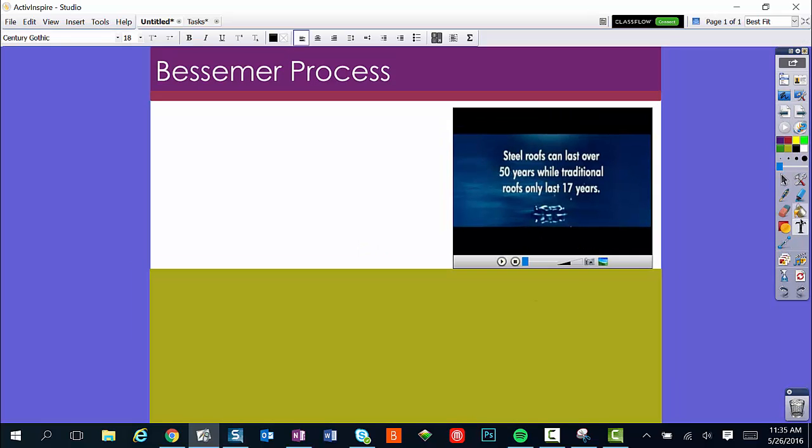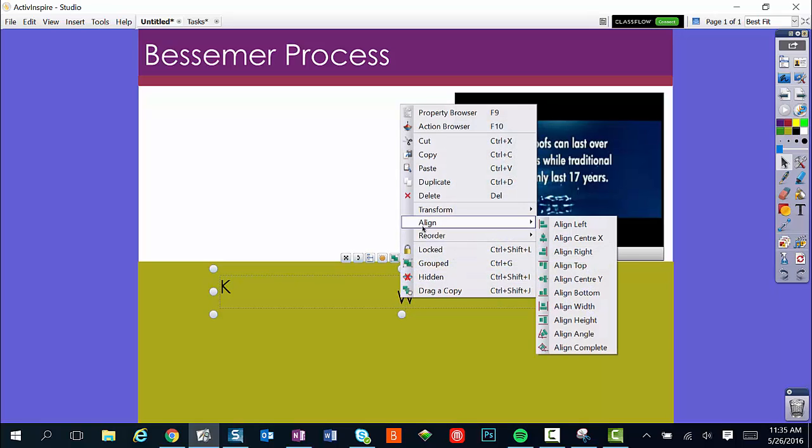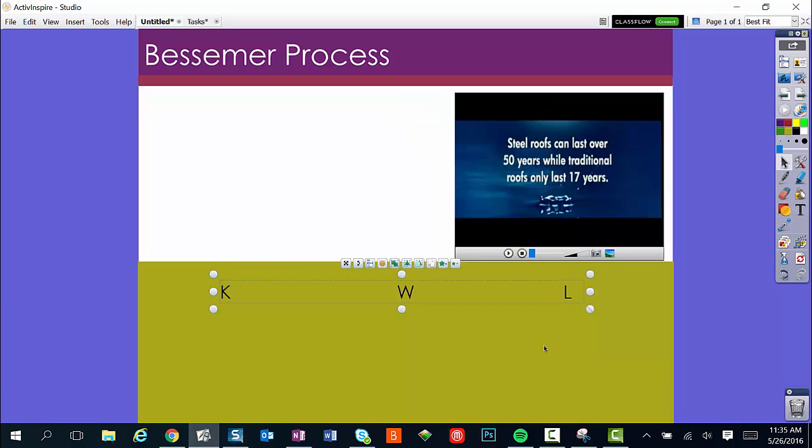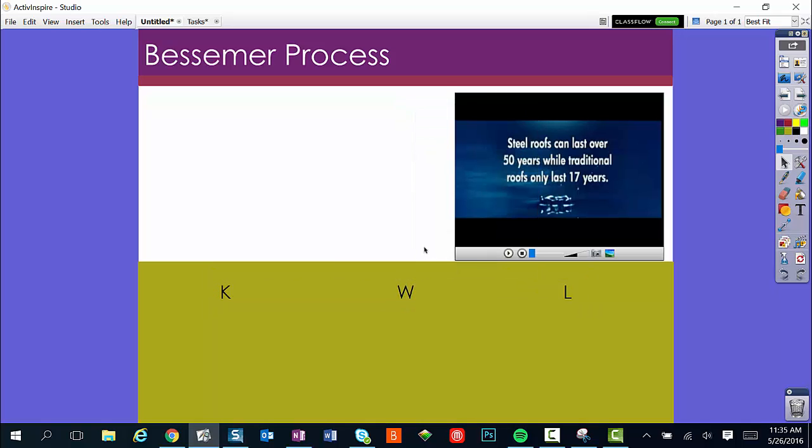Then I can add some text just by clicking the T or text tool. And I'm going to just type in my K, my W, and my L. I'm not even going to worry about those being lined up because if I get my select tool here and I select all three of those letters and I right click on them, I have to right click actually on the actual letter. I can right click and go to align, and I want them to be aligned in the center. So if I do that, it automatically lines them all up. And then I can also right click again right on the letter and lock those letters down so that they don't move anymore.